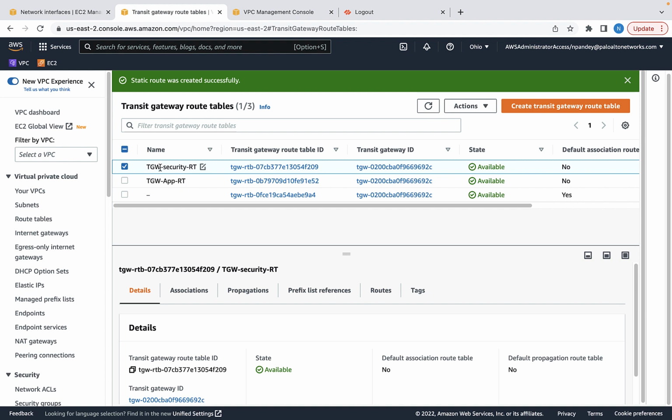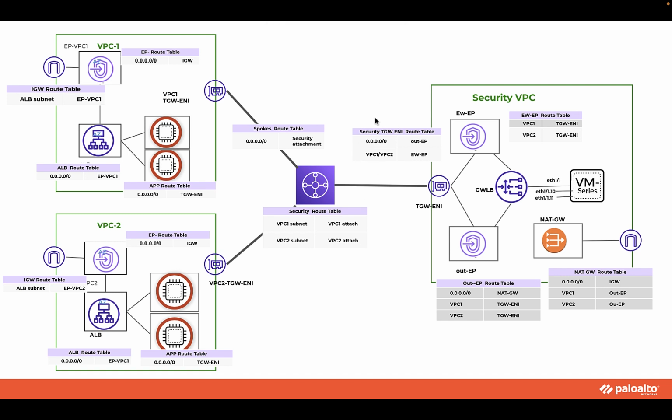Next, we are going to configure the route in our security VPC. So we have configured the routes up to this point now. Now coming to the security VPC, we need to create a route for the security VPC attachment to send the traffic to the appropriate endpoint. So anything towards VPC1 or VPC2 subnet will go to the east-west endpoint, and anything towards the internet will be forwarded towards the outbound endpoint. Now, once the traffic reaches the endpoints, they are going to send the traffic towards the gateway load balancer. Gateway load balancer is going to forward it to the VM series for inspection, and it comes back to the same endpoint.